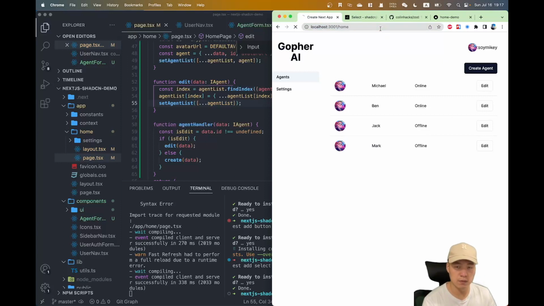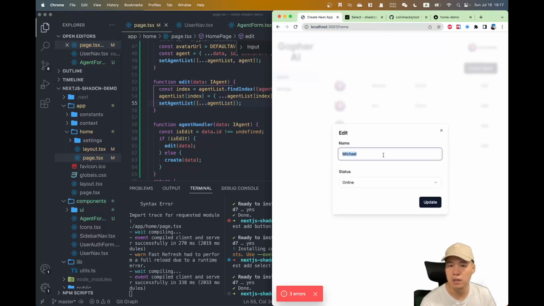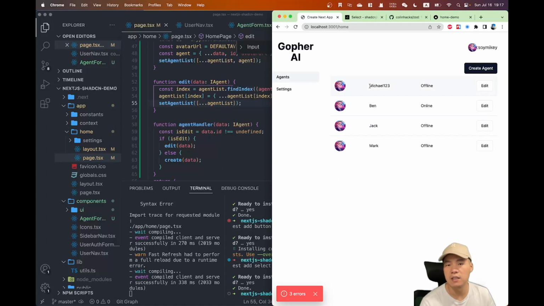And below that, let's edit. Let's say it's Michael now. Say 1 2 3, and it says change state to offline. As you can see, the data has changed.